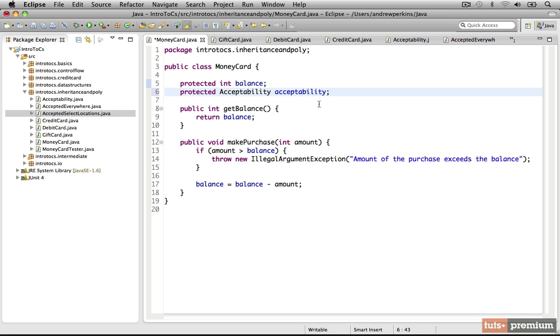We now need a method that we can call to use this acceptability object and call its location method to get the location that the money card is accepted at. We'll create that method here inside of our superclass. That way all of our subclasses will inherit it. And since we're using an interface, we won't have to duplicate this across all of our subclasses. So at the bottom of the class, I'm going to create a new method. I'll give it a public access specifier. It's going to be returning a string, and I'm going to give it a name of getAcceptability using camel case.